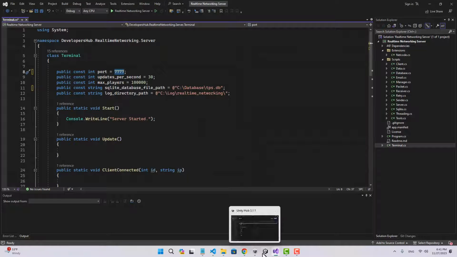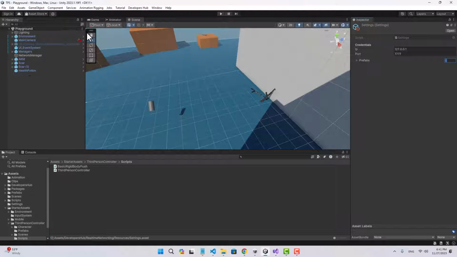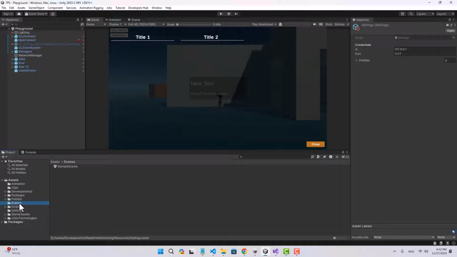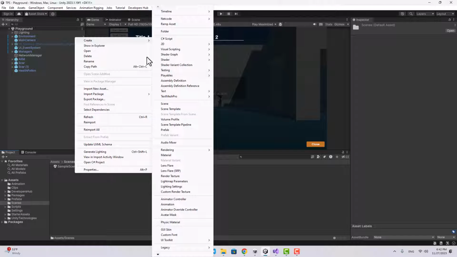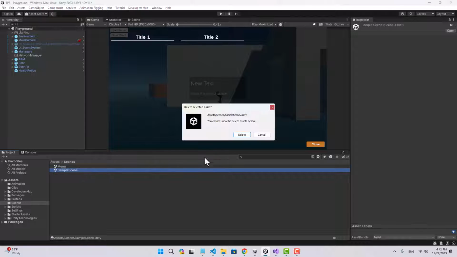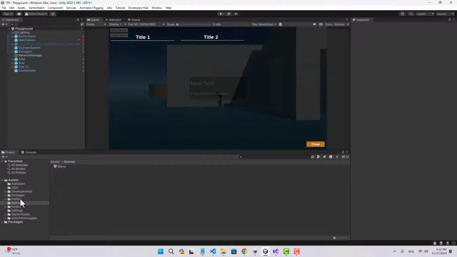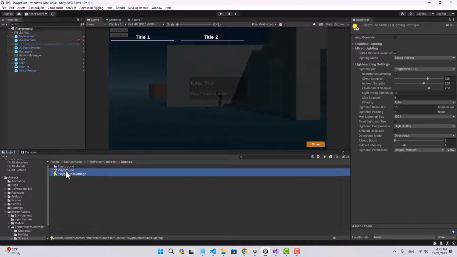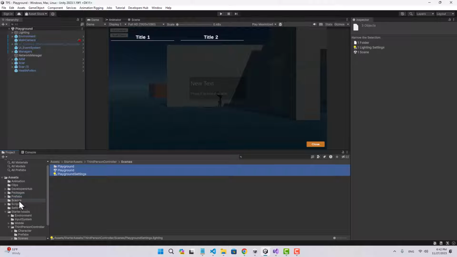Back to the Unity editor. Now, if we take a look at the canvas, you see that we have a start server and a start client, but we no longer need those buttons because we're going to do that automatically. So I can go to my scenes and create a new scene, and I am going to name it menu. So let me delete that sample scene. And let's go ahead and actually bring our playground from Unity third-person controller scenes. So I am going to bring that here inside my scenes folder.